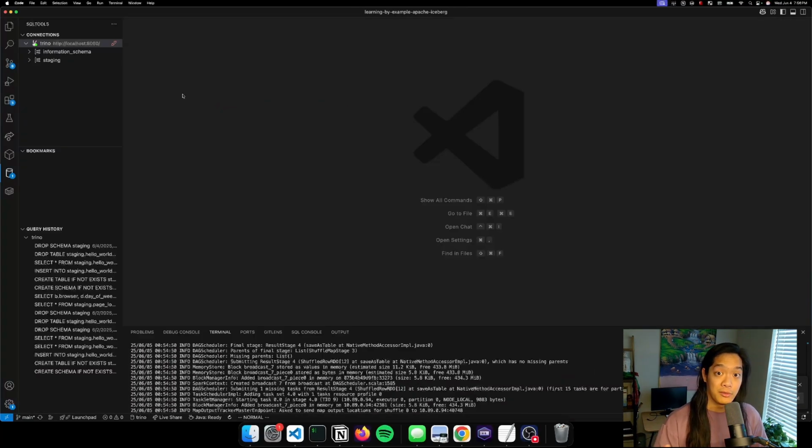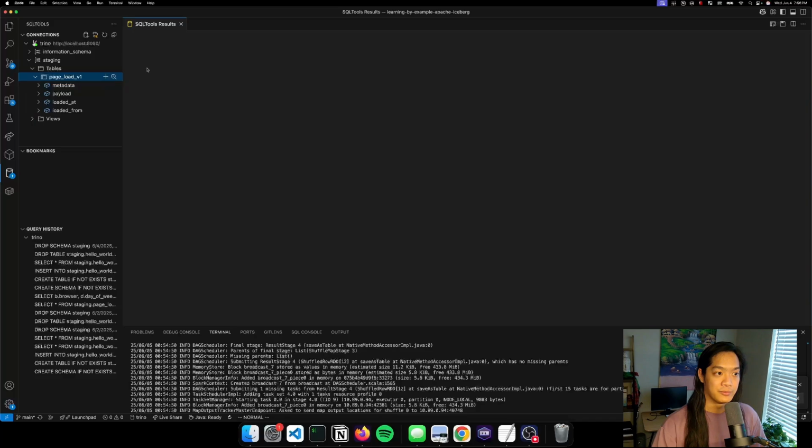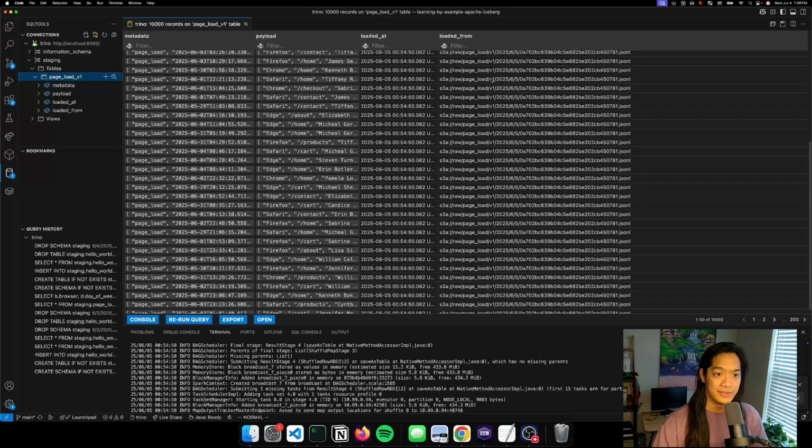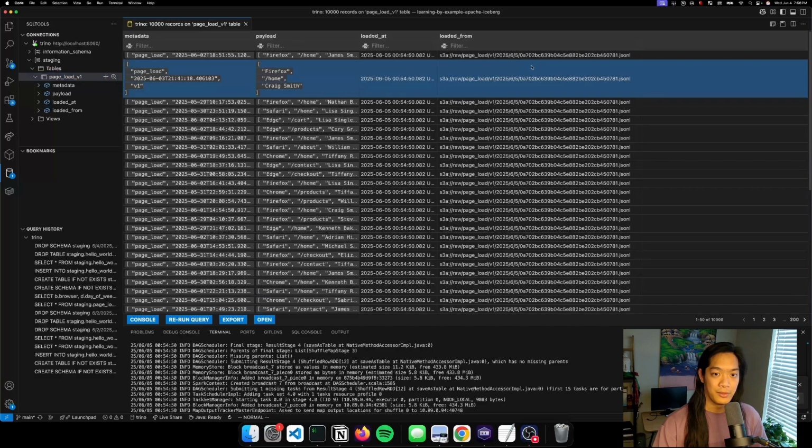Okay, so now we should be able to use Trino to query the data that we just inserted into our lakehouse. So within Trino, we have the schema called staging. We have tables, and there's pageload_v1 right there. I can just show the table records just like that. And you can see we have a table. You can see the loaded_at and loaded_from columns that we added, and metadata and payload.